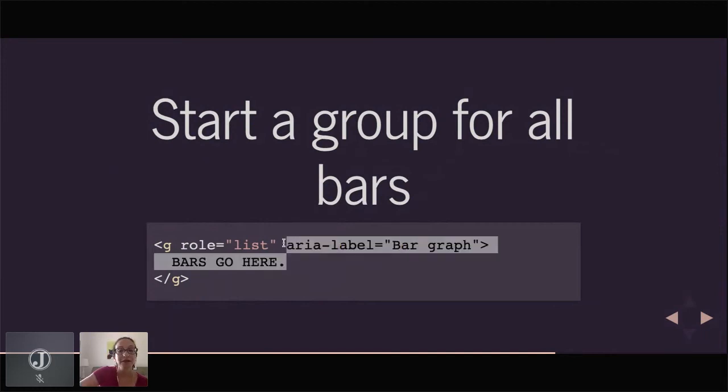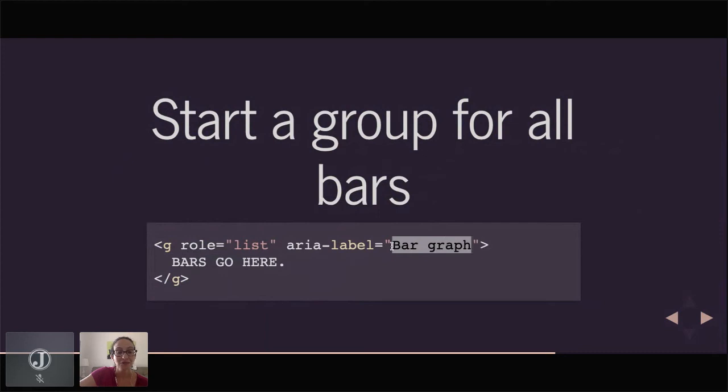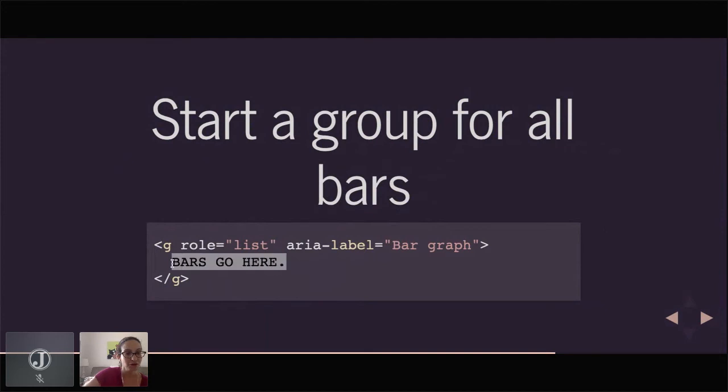And if you put an ARIA label on it, you probably want to choose a better ARIA label than bar graph, but you can put whatever label you want in here, and a screen reader will usually say something like list, bar graph of students sorted by classes, or whatever you have in your ARIA label. And then all of your elements for your bars will go inside of this group. And the screen reader will read off each of these bar elements as though they are elements of a list, like an unordered list or an ordered list.